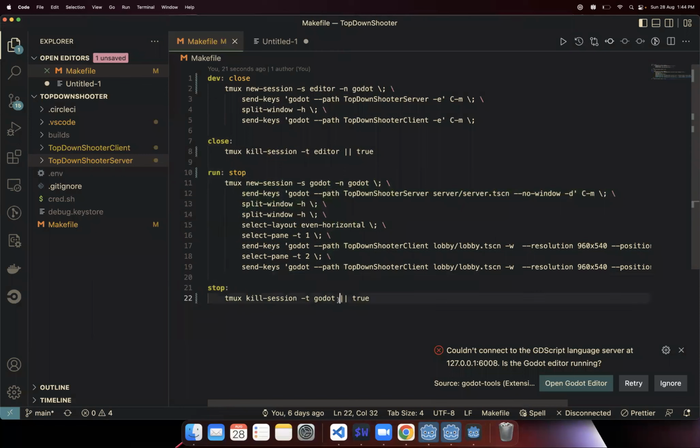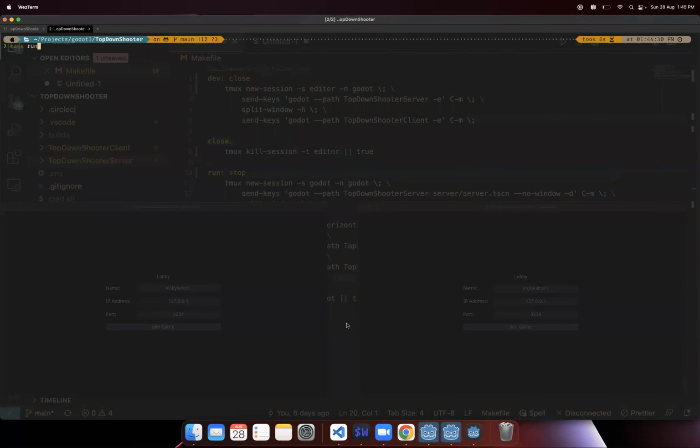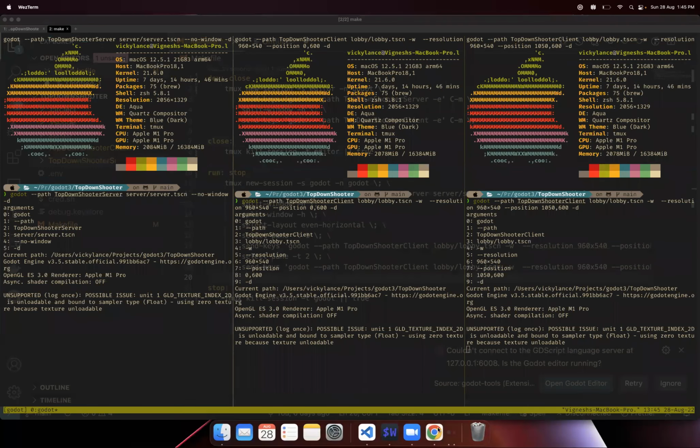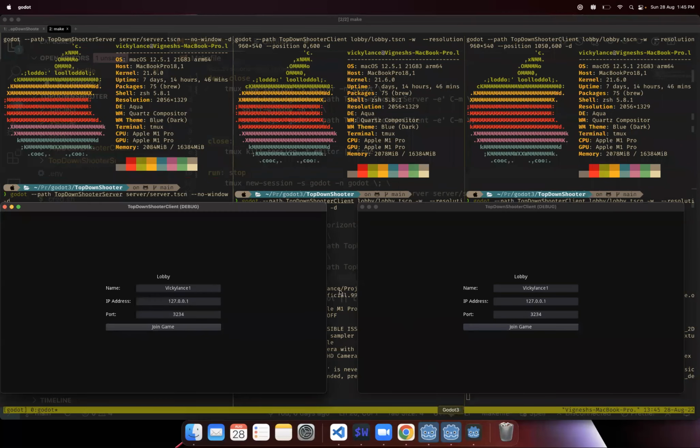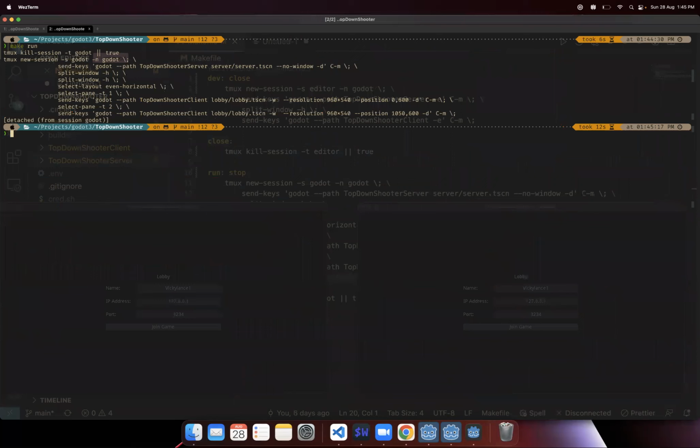Okay. And that is why we need this or true. So even if it is not able to find the session to kill, this will return true, and it will go ahead and start the new session, right? And that is essentially what we need. So if I do make run again, even though all the sessions are running, it will just kill the session and then restart it all back again. And this is a much easier way to start both the editor as well as to run the test. Okay.